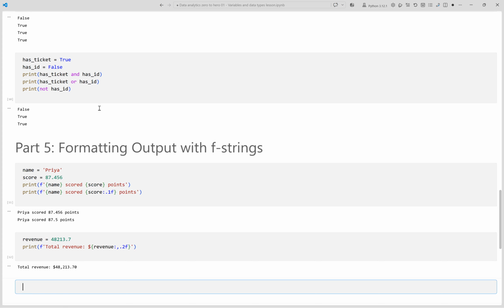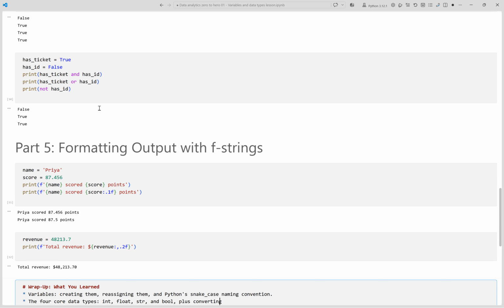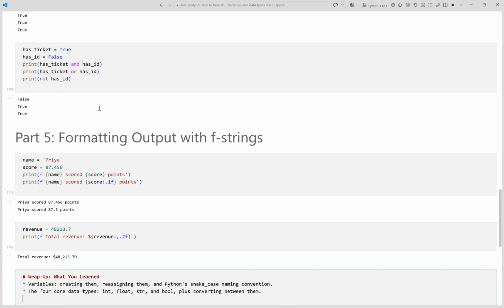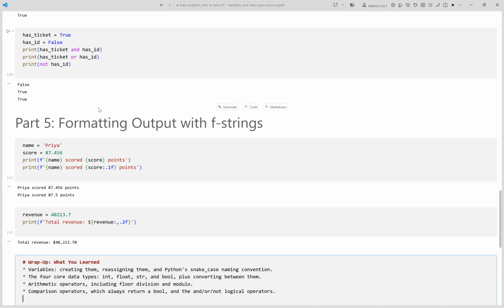We covered a lot, so let's recap. Wrap up what you learned. Variables, creating them, reassigning them, and Python snake_case naming convention. The 4 core data types, int, float, str, and bool, plus converting between them. Arithmetic operators, including floor division and modulo. Comparison operators, which always return a bool, and the and, or, not logical operators. F-strings for embedding variables in text, with precise number formatting. Everything here is the vocabulary the rest of this 30-video series is written in.